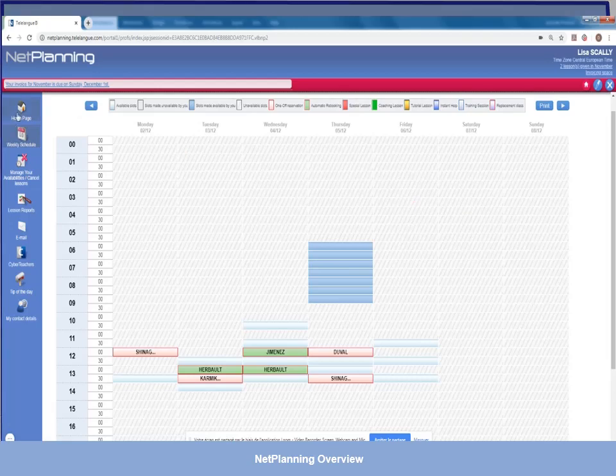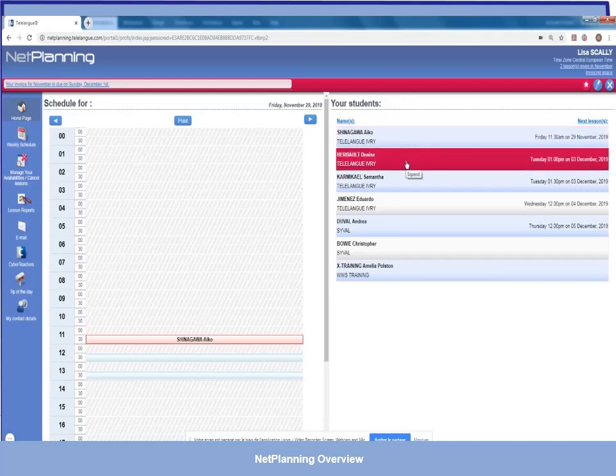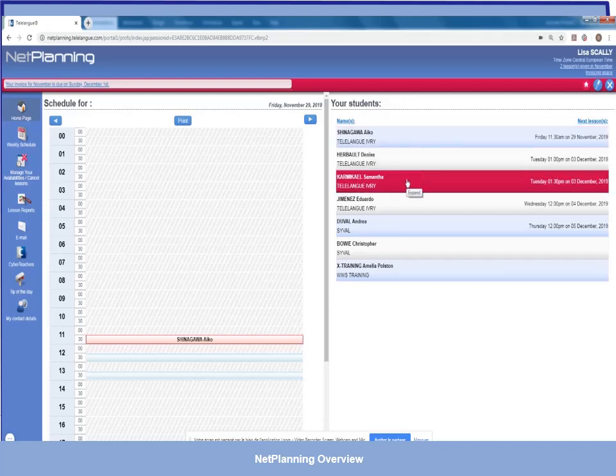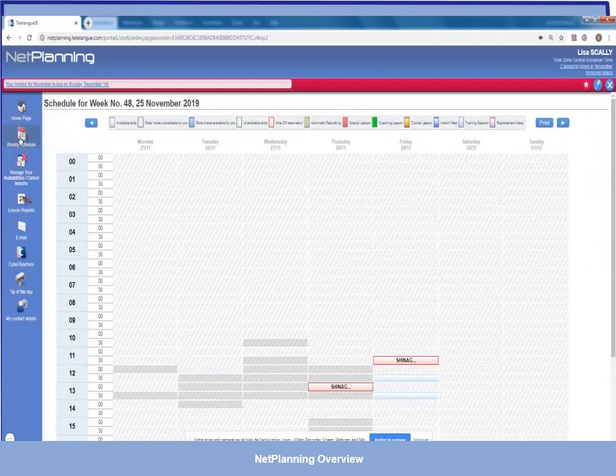Now, I'm going to go ahead and navigate back to our home page. Remember, there are 3 ways in which you can find your students. First is through your daily schedule, in which you can navigate back and forth with your arrows. The second way is through this list of your students listed in chronological order. The third way is through your weekly schedule.